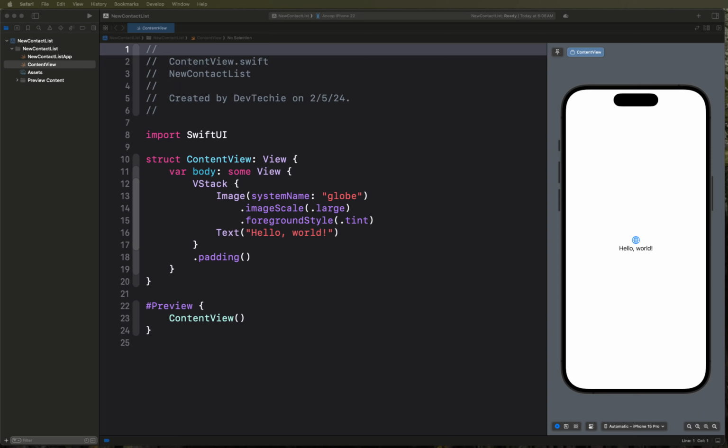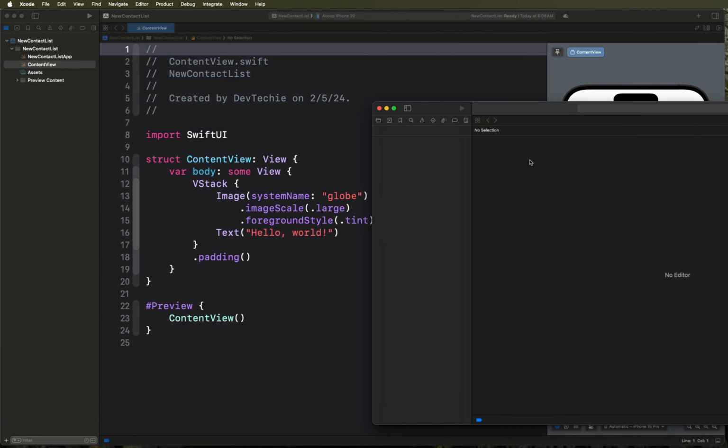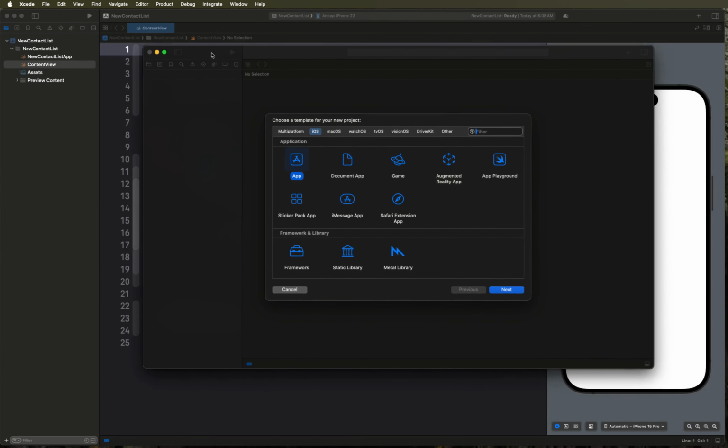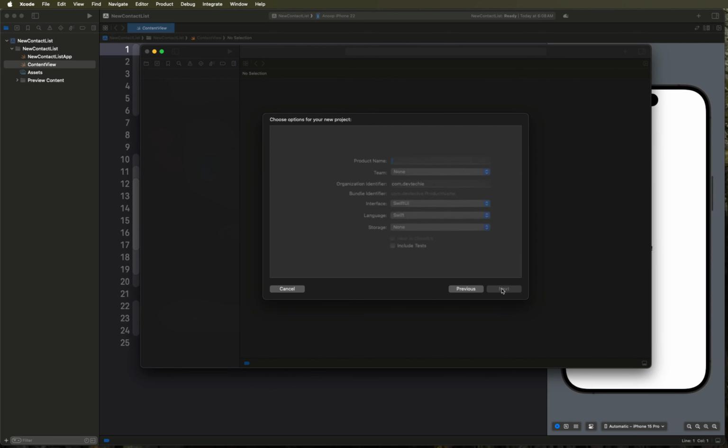Okay, so what I've done is I've created a blank project, and when I created this project, I made sure not to select any storage option. Let me show you what I'm talking about. When you go into creating a new project, select app and then provide all the details, but when you have the storage option, leave it as none. You have SwiftData and Core Data.